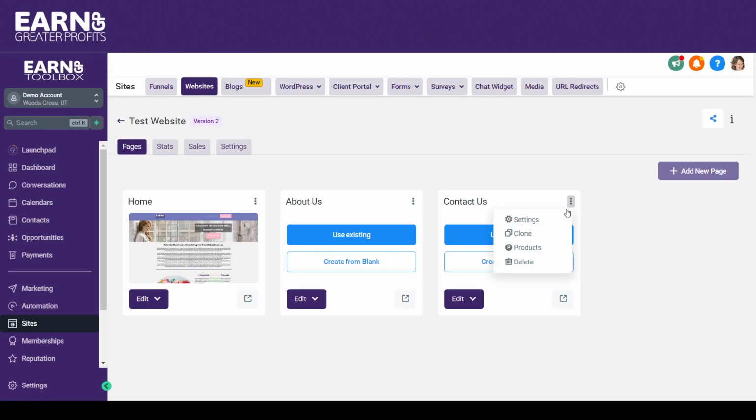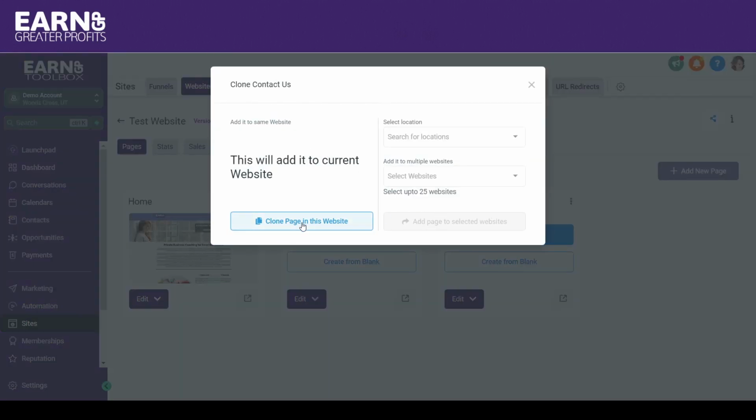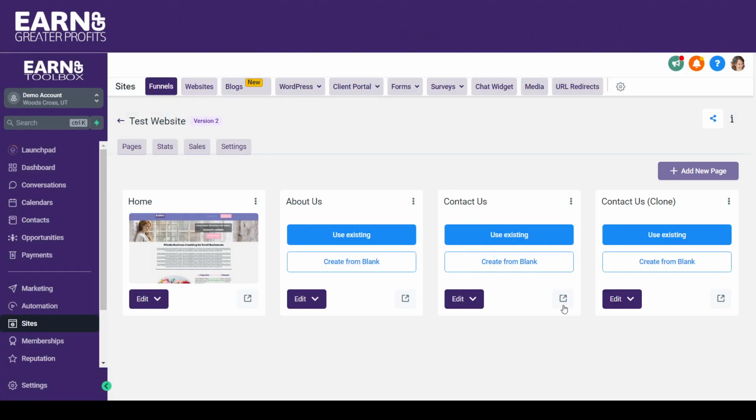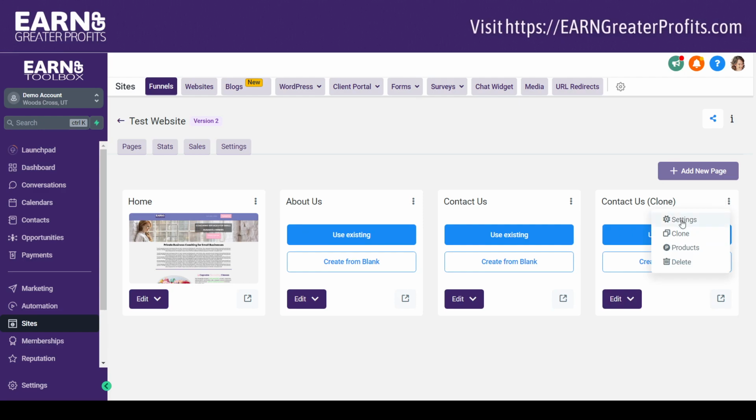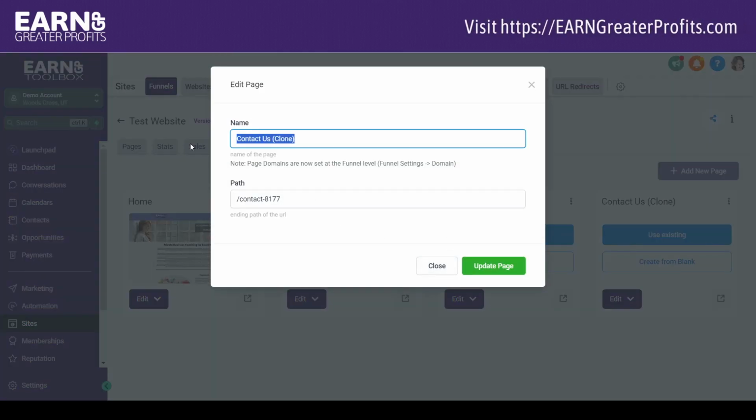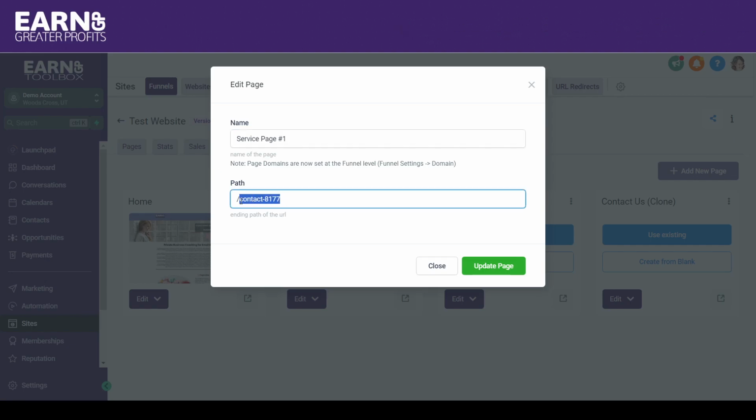All right, let's just clone this one. Edit our settings. So we want this to be our first service page for whatever our keyword service is. I'll just name it service 1.